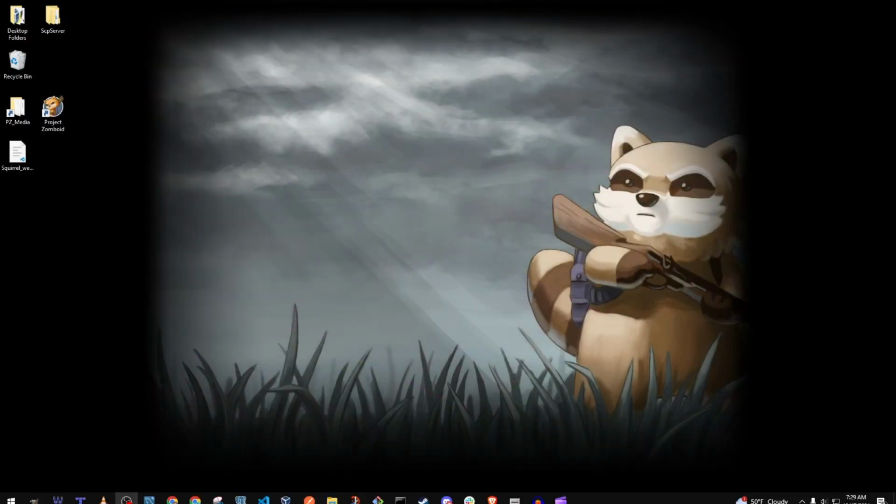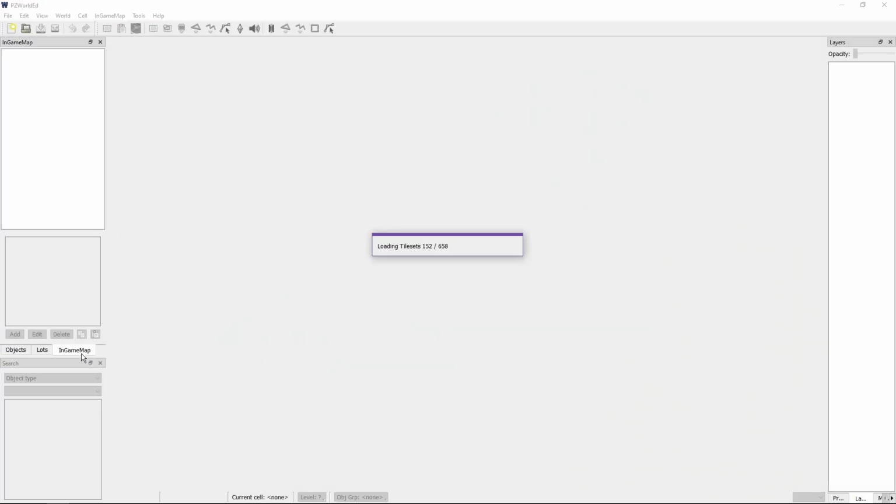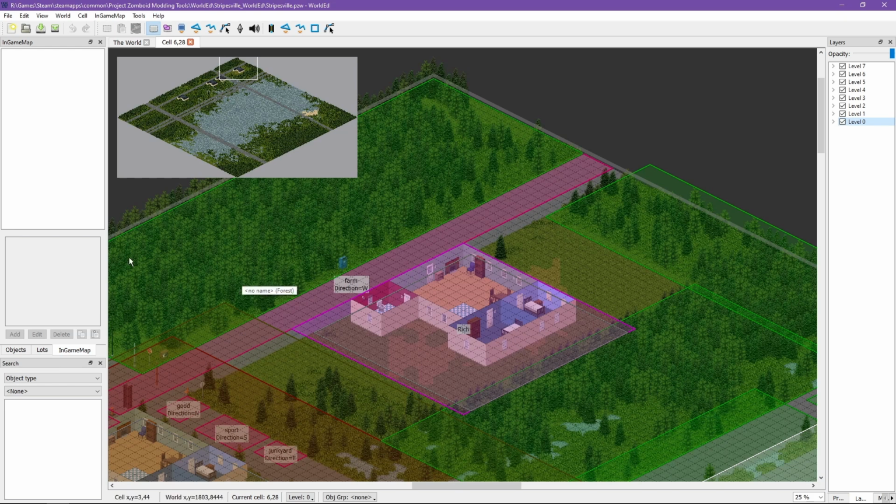If I close my world editor and then open it back up again, you will notice that all your in-game map building settings, etc., go away. Looks like it's a lot of tile sets it's loading up. See here, these are all our objects from the previous videos, but all of my in-game map stuff is gone.